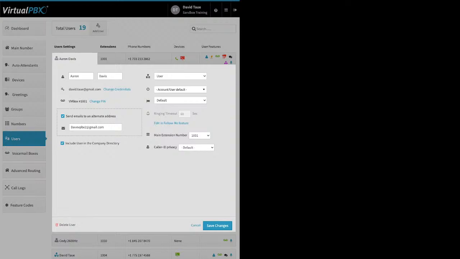Then we have the time zone, and this would be so that voicemail timestamps are in the correct time for the user. Then we have the display language, right? So this is for what language the web page is displayed in. You have English, French, German, and Russian.